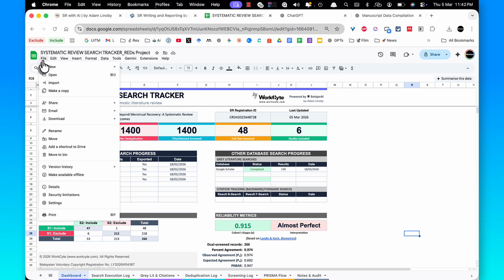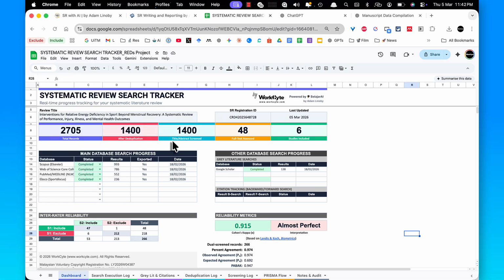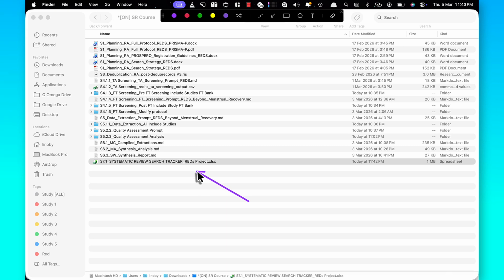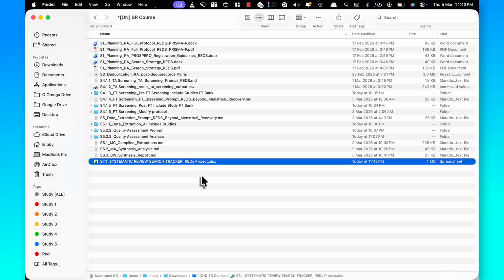You can see the dashboard. All of our searching, screening, and deduplication data is in here. Registration ID, screening metrics, reliability scores. The AI will extract all of these numbers for the manuscript later.